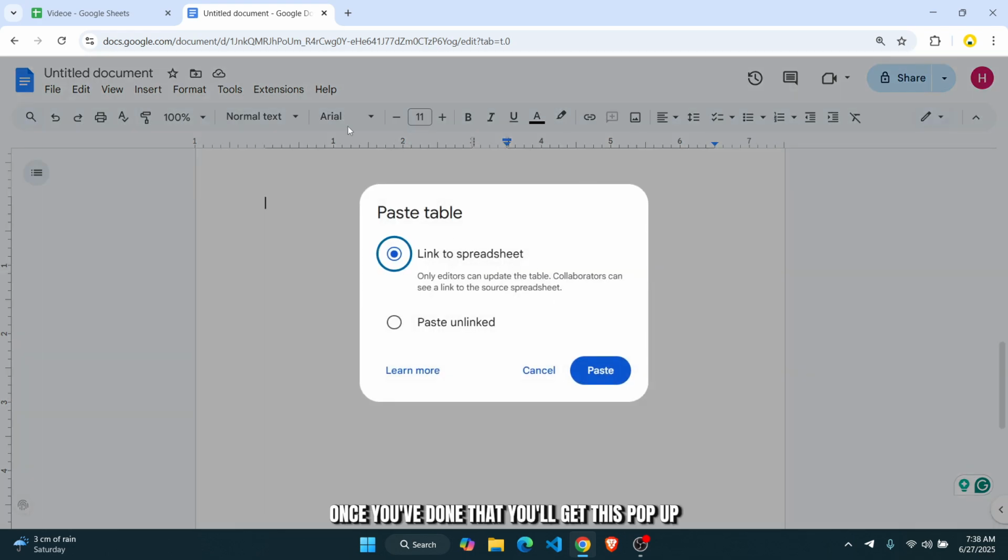Once you've done that, you'll get this pop-up. Now, this is important because if you want to make changes on both of these, you might want to link to spreadsheet, but if you want it to be an independent data, you can just paste it unlinked.